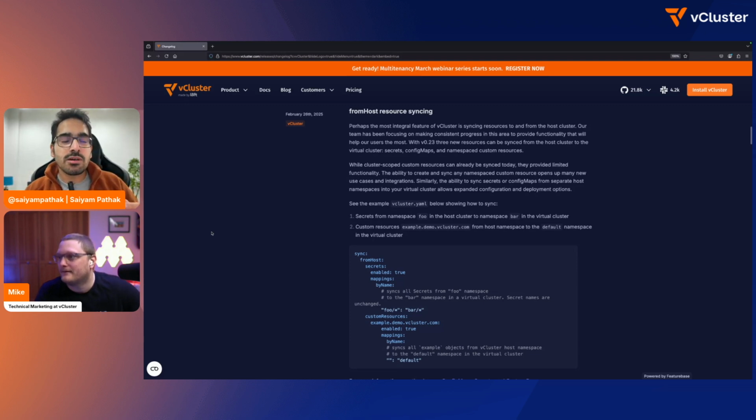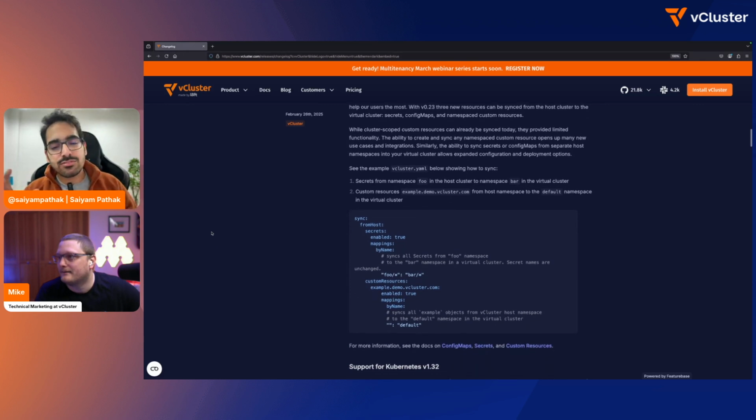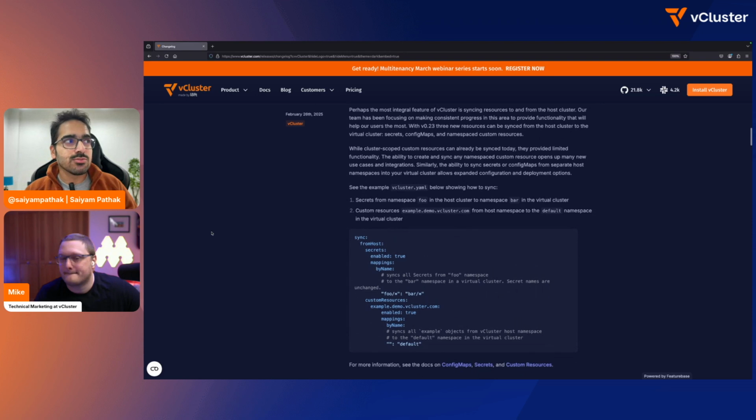Now, this opens up a lot of possibilities. Before that, it was a bit tricky how you would get those secrets, and you had to use integrations and stuff like that. But now it's native and it's pretty simple. As you can see on the screen, you just create a simple YAML file, enable those from host secret or config maps, and then you change that.